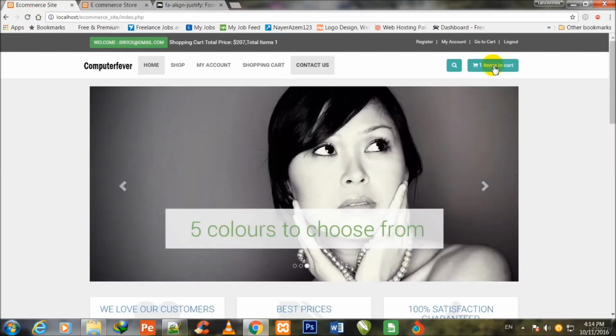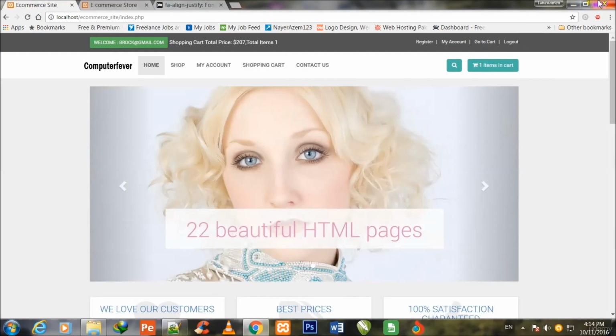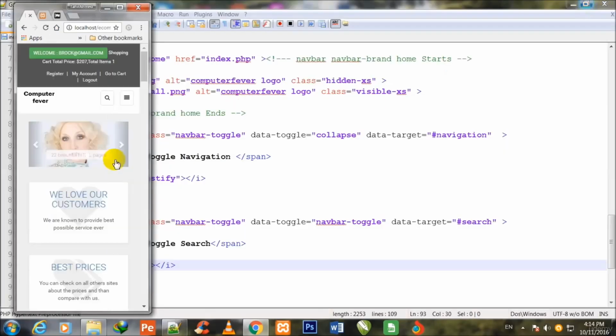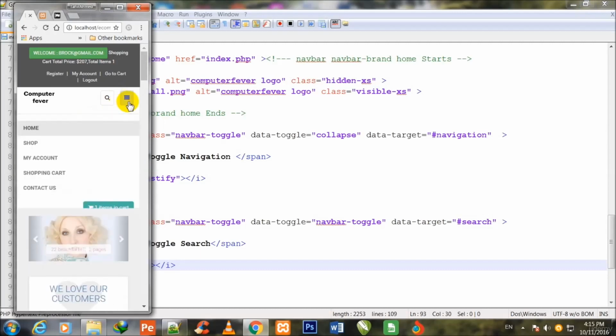So friend, now I go to my Chrome browser to watch the preview, whether the preview will be shown or not. So I refresh the page. I already knew that no preview will be shown here because I have not written anything. This navigation, if I make the size smaller, then this menu icon is being shown here.